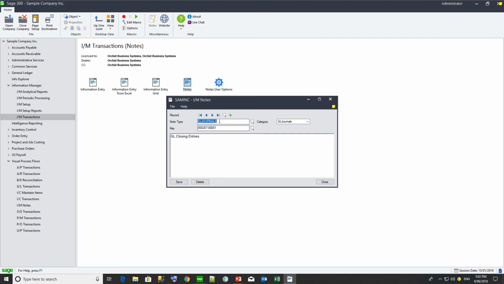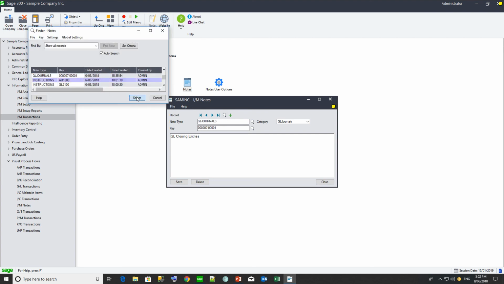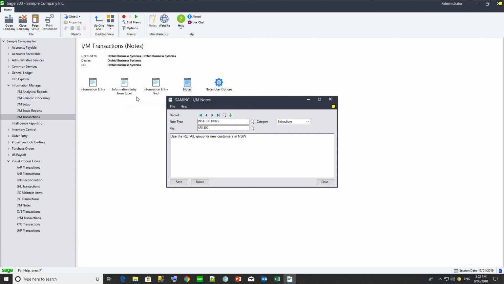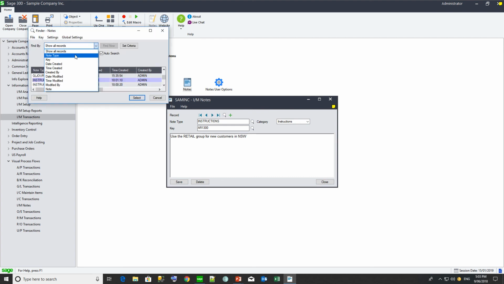So the note type is as per the note type that you set up, and the key is the key value to that particular note. So in the case of GL journals, we're seeing the journal batch and entry number because we configured two field labels at the same time. But for instructions, you would see the instruction associated with the routing ID. And for vendor notes, we would see the vendor ID as the key.